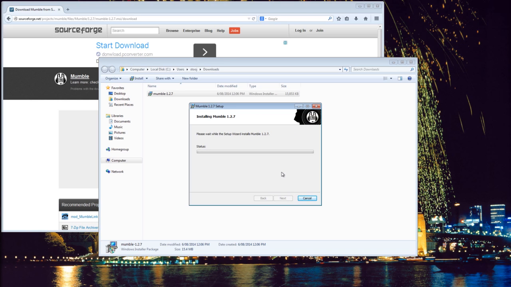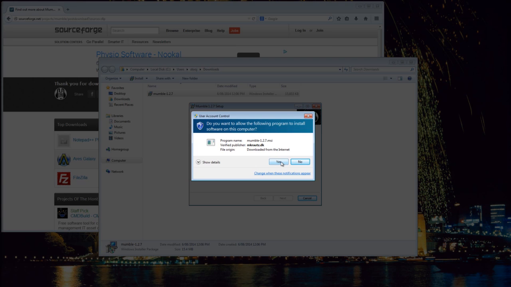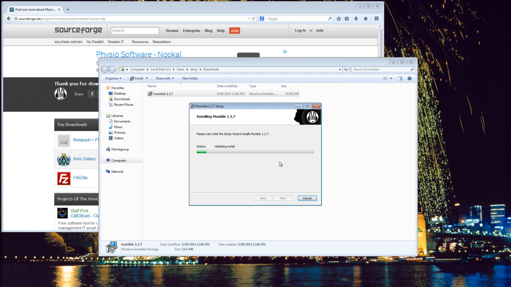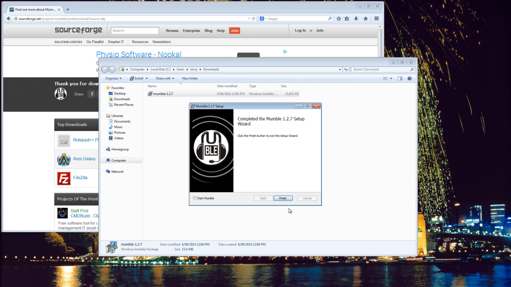Install. Okay, just another user account control pop-up. Yes, I want to allow that. And install. Finish. And tick Start Mumble so that we can just launch straight into it. Finish.